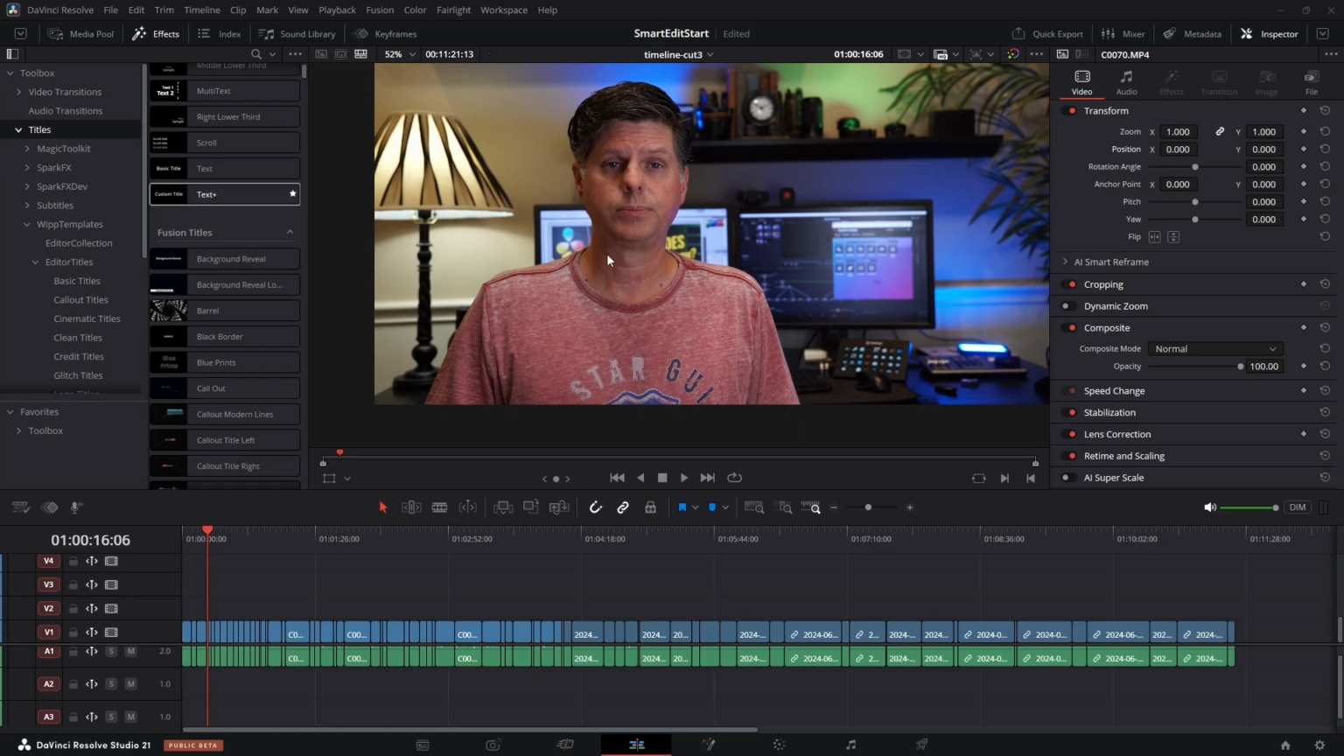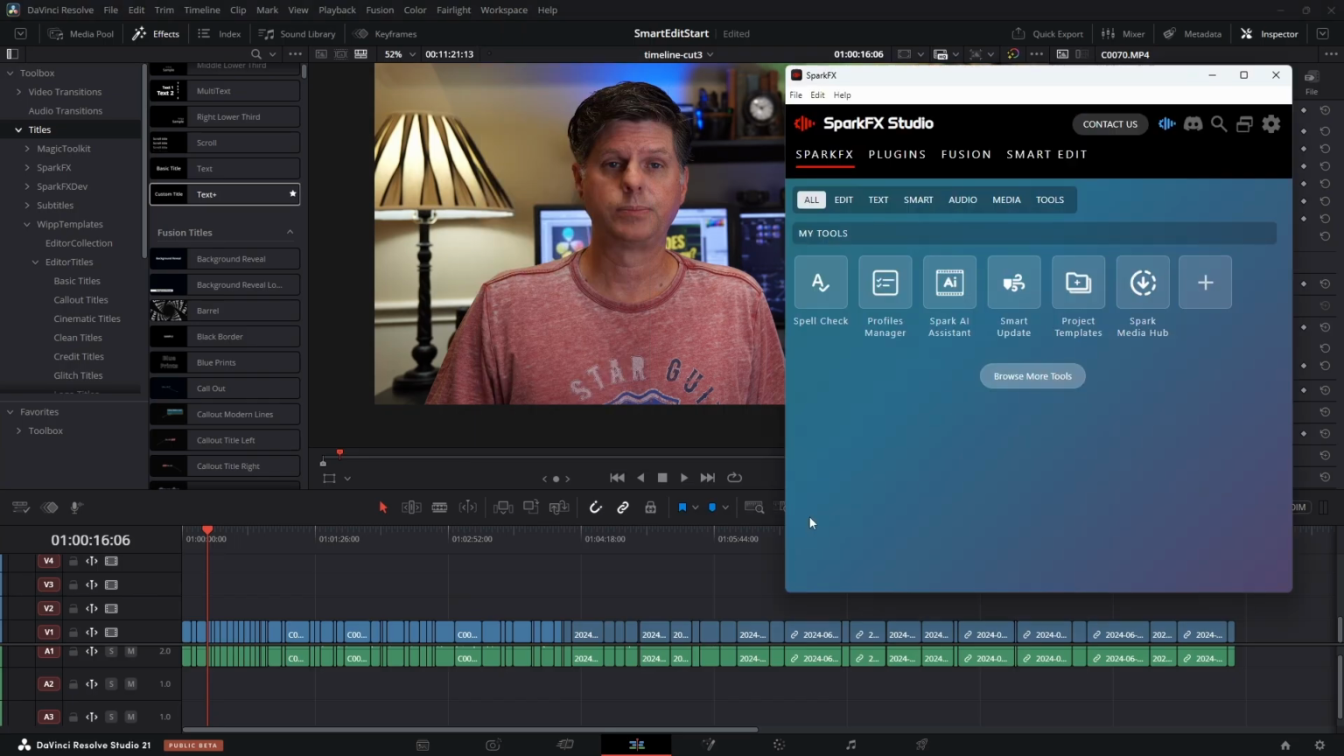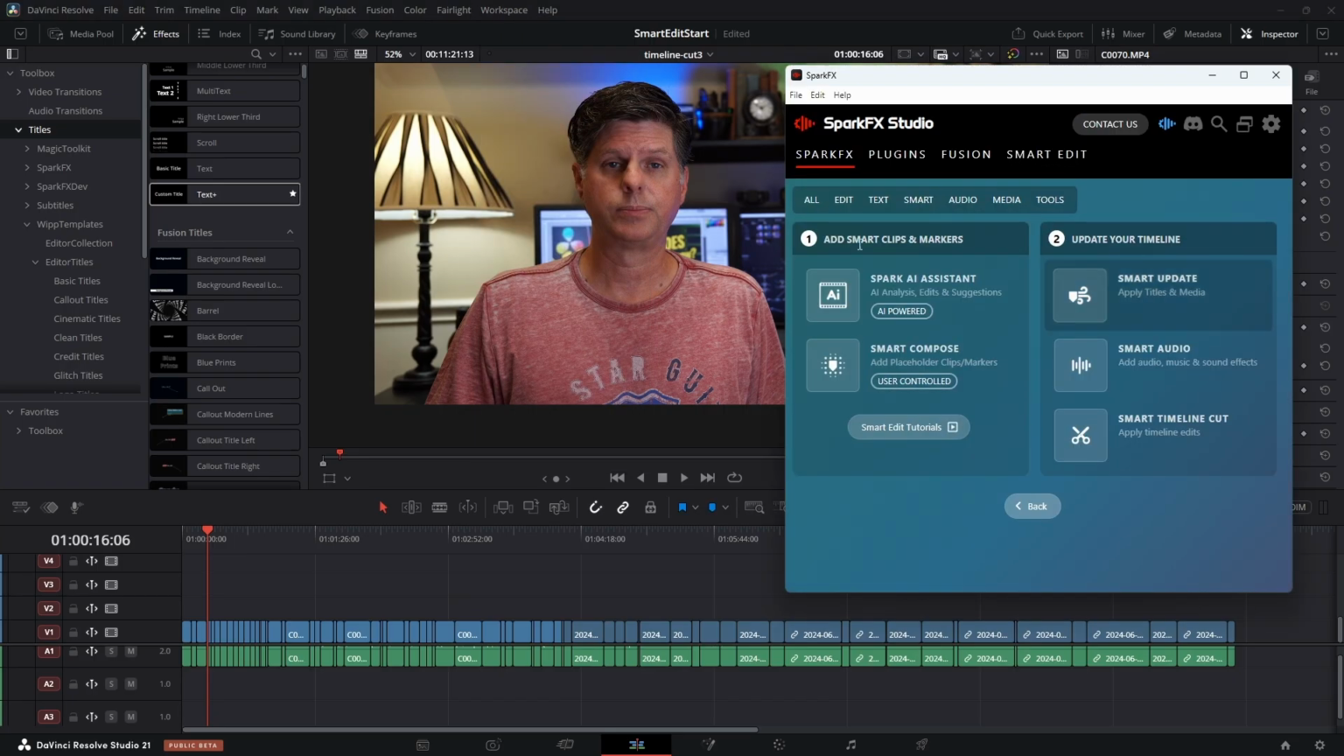Okay, we have an edited timeline here, and we want to add some titles to this. So if you don't already have SparkFX open, you can open it by clicking the Workspace menu, Scripts, SparkFX, and choose Open. We're going to click the Smart Edit option here. And the left-hand side is for using the AI Assistant and Smart Compose. And this is how you mark up your timeline to set where you want the titles to be.